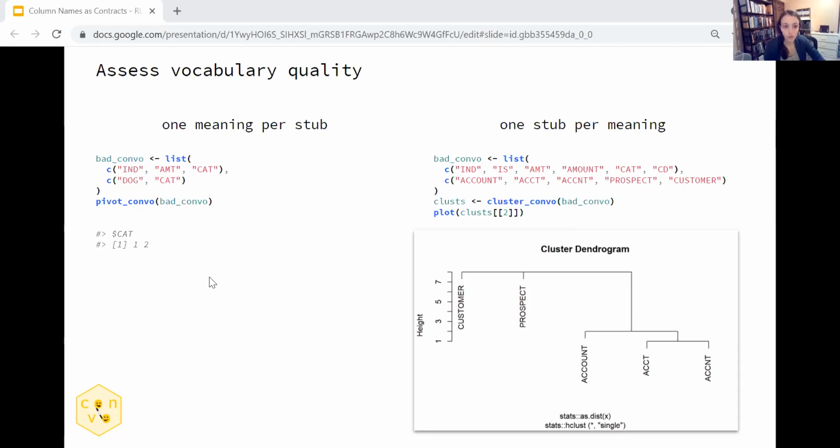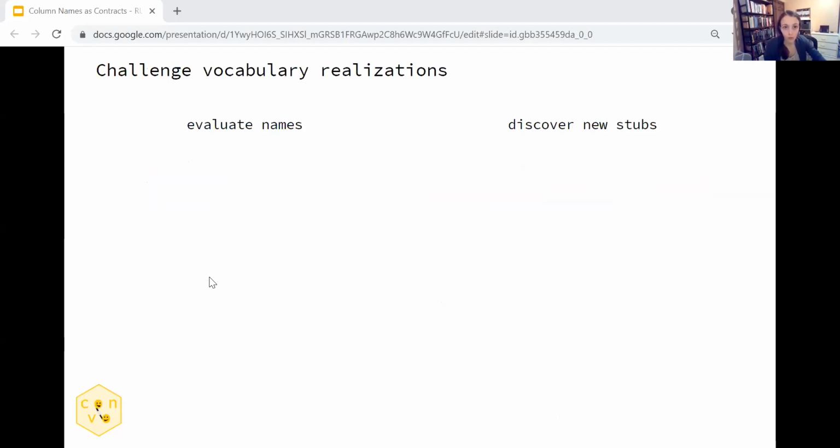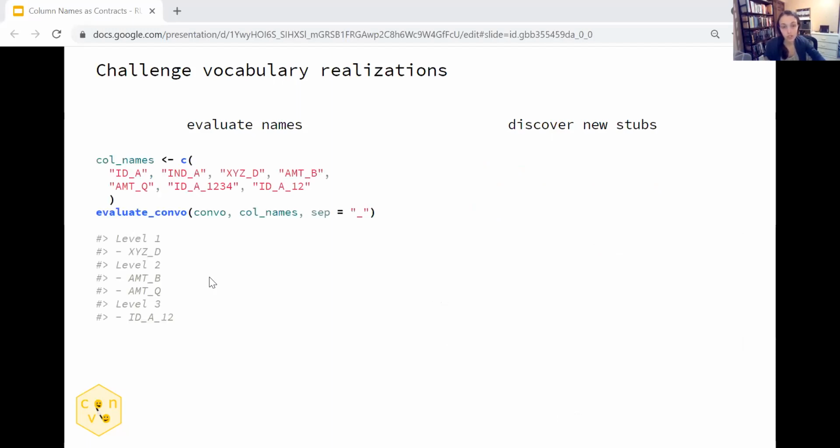So if we assume now that we're happy with our overall vocabulary quality, we think it has good properties, we can move on to thinking about how we make sure that all of our variable names actually use that vocabulary. So Convo has some functions for evaluating the names against our vocabulary to ensure that they're matched.